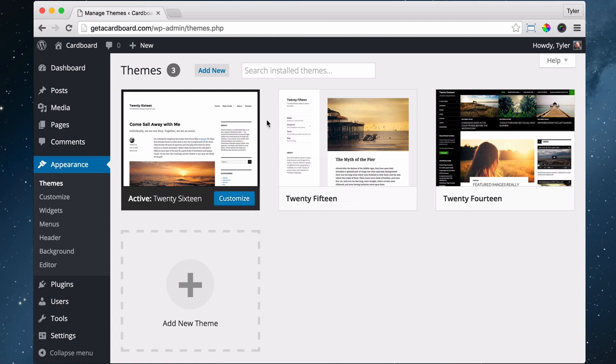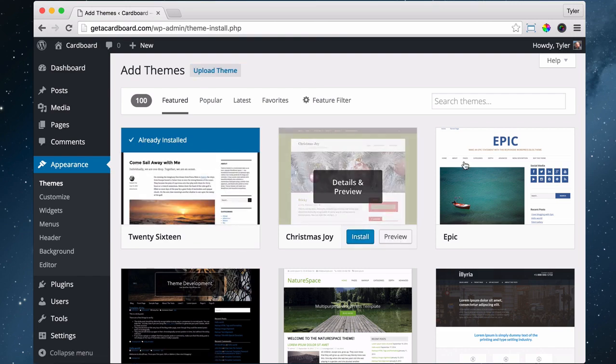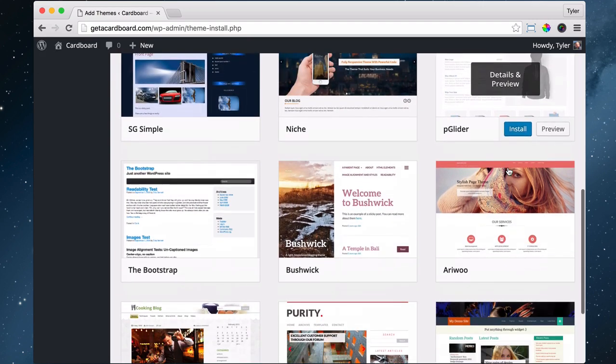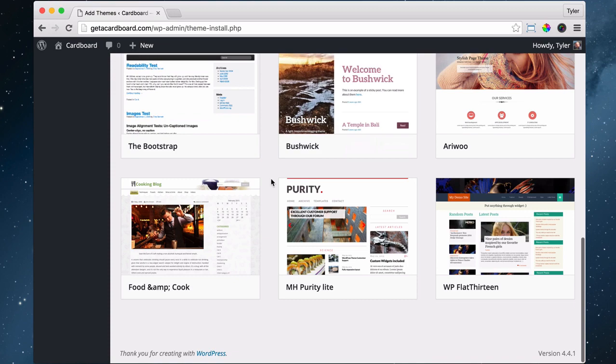All right, so there are a whole bunch of free themes, and we can access those by clicking on Add New. So we add new, and then we have all of these different designs to choose from, and they're all free. So they look a lot different, but essentially their core is the same.